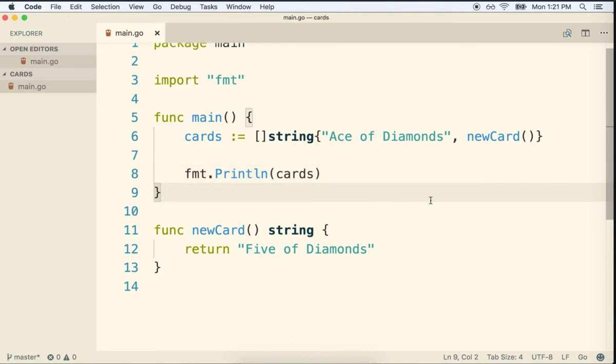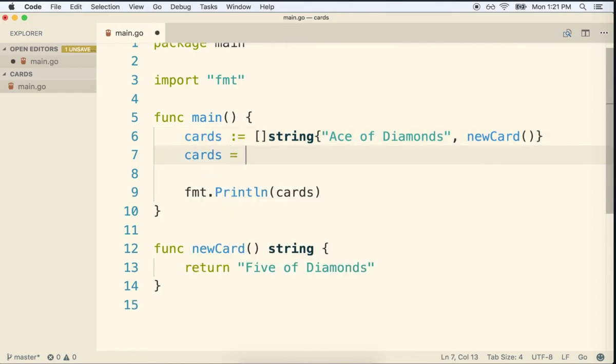Now, two more quick things that you're probably going to be very quickly curious about when it comes to slices. The first one's probably going to be, how do we add a new element to a slice? So right here, we declared our slice of cards, but how do we now add an additional card to it? Well, it's pretty straightforward. We can say cards equals append. We'll pass in our existing slice, which is cards, and then the new element that we want to append onto the end of the slice. And so maybe we do 6 of spades, like so.